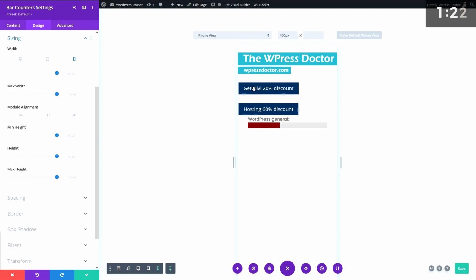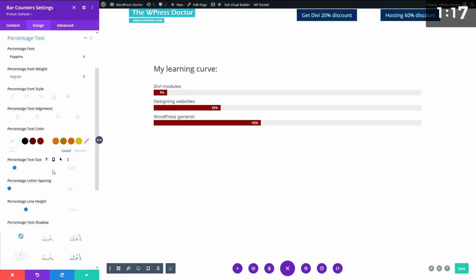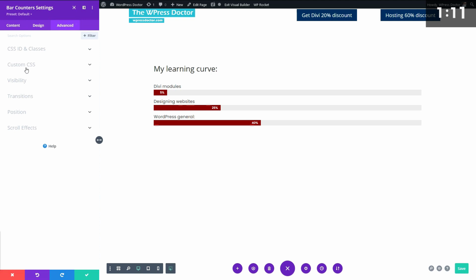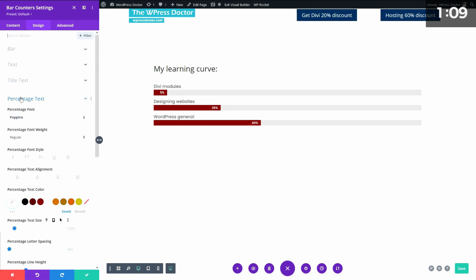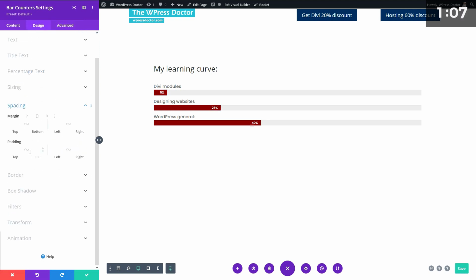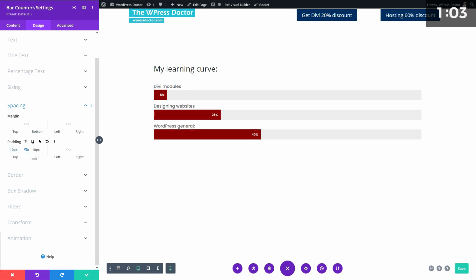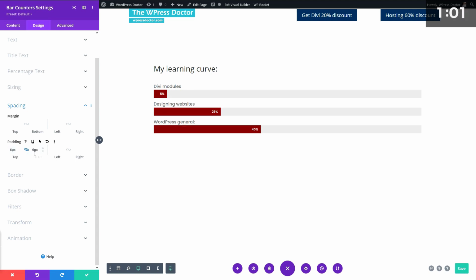This totally doesn't fit at all, but it's just for the example. So the most common question I get about this module is, how can we make this thing bigger? Well, it's really easy. You go to design and then you go to spacing, and we're just going to give it a little bit of padding right there and there.